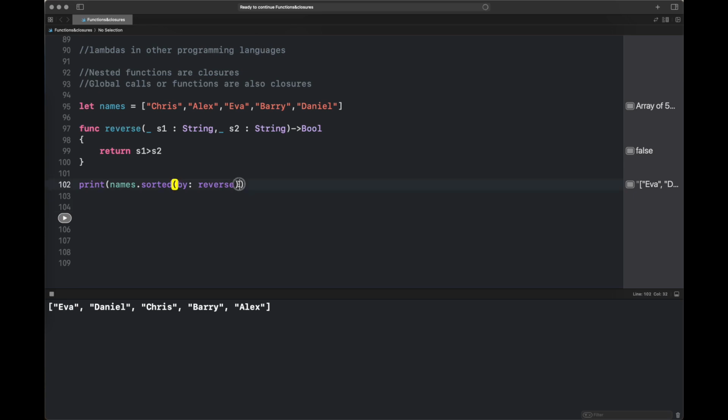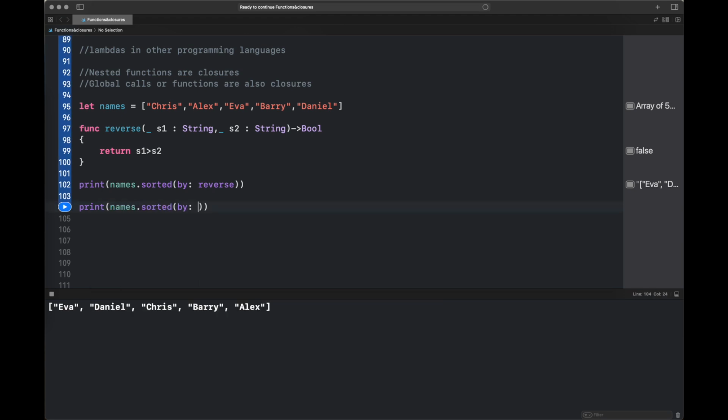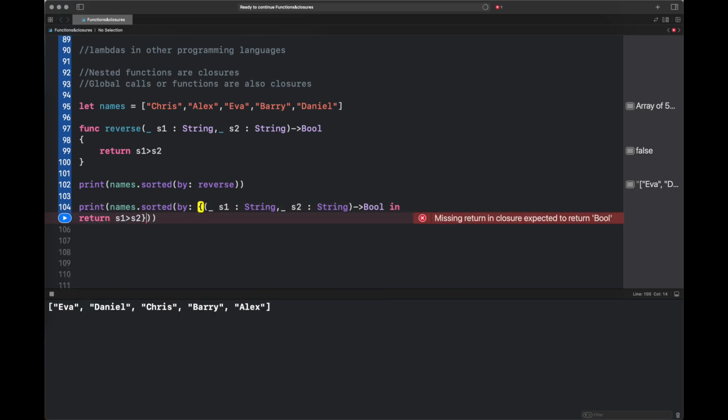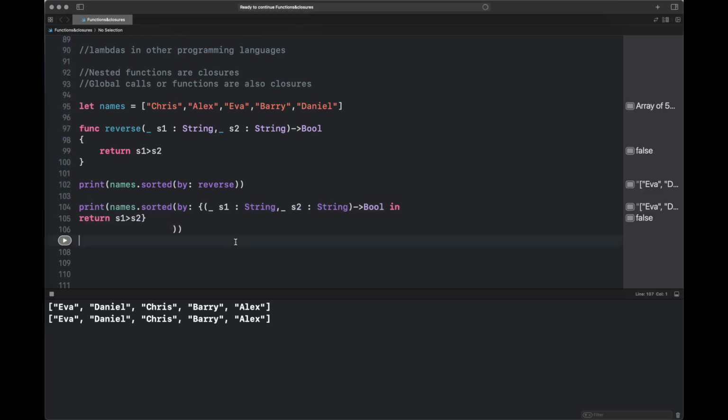Here I am printing the names, and as you can see they are sorted in descending order according to the first character, as the first character is unique in our case. Now we are writing inline closures, where we are passing the actual closure inside this parameter. I am copying the definition of the reverse function here, and after that I am going to write the keyword in, and then we are going to return the value that we returned inside the function reverse.